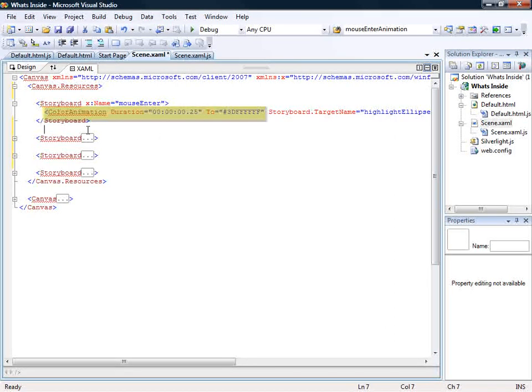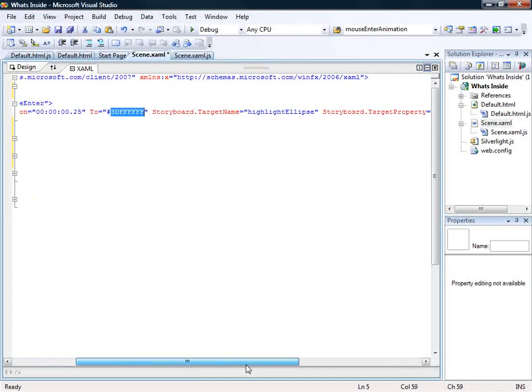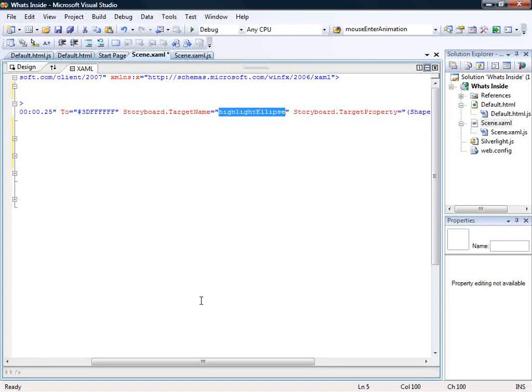And what are we going to do? Well, we see here that there's a color animation, and then there's a duration, and this is 1/4 of 1 second. There's no from, so we're not concerned with what color we're beginning, but we are going to, over that 1/4 of a second, animate to this color, the color defined by this hex value. And we need a target, and the target of this storyboard is called highlight ellipse. So we expect somewhere in this XAML file that there is an object whose name is highlight ellipse.